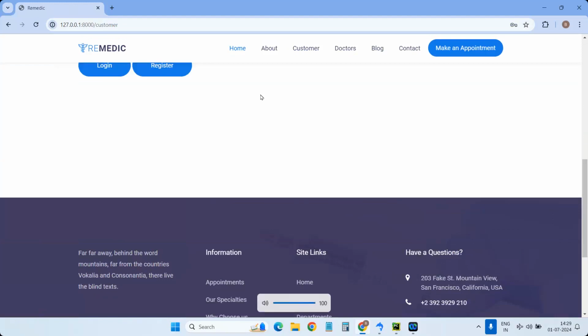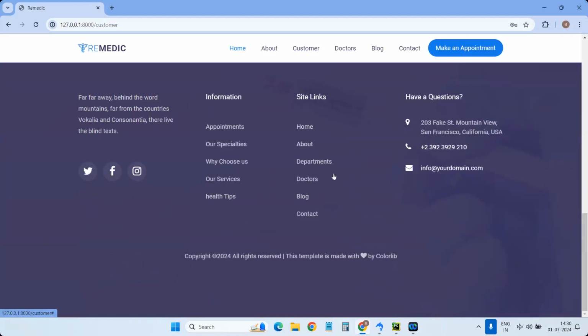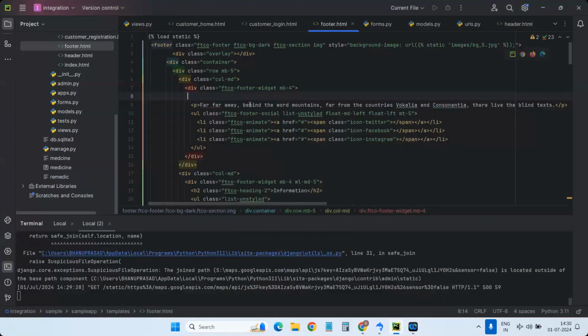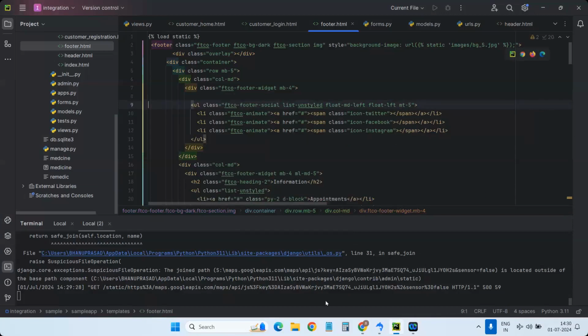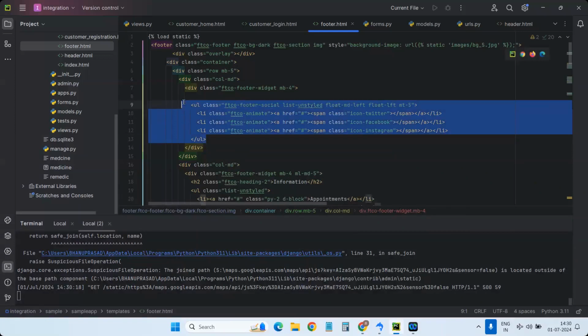So to avoid that, we are using a footer.html to make our things easy. Now I will remove this line. Okay, this is already gone. Like this, you have to remove one by one.